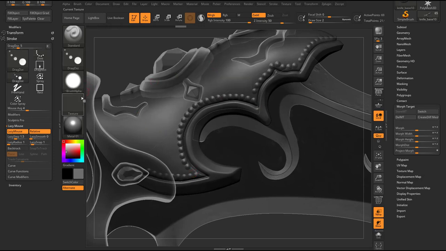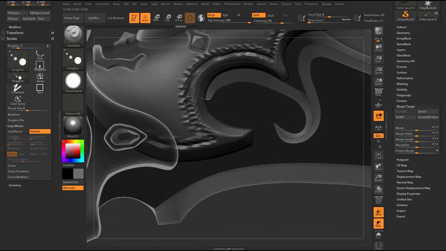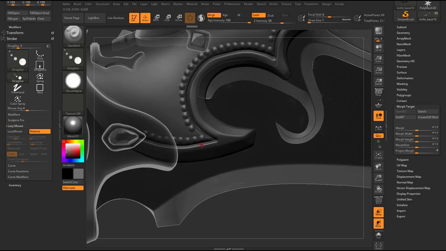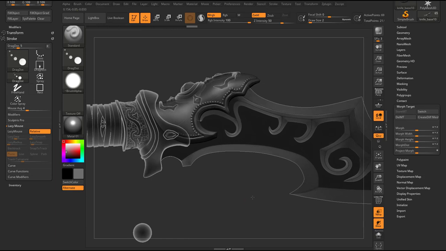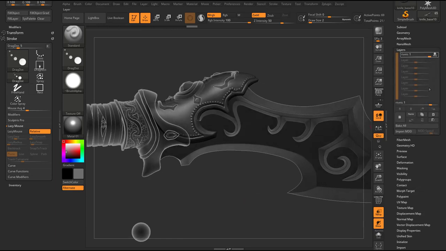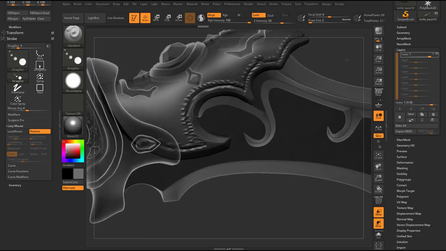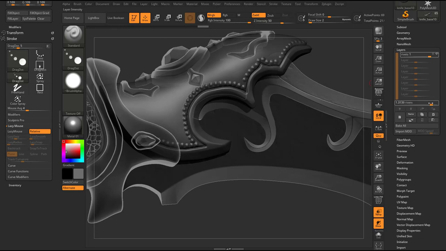And if the stroke missed some, like this right here, we can just go ahead and use drag dot, turn off our lazy mouse, and then just add one to it. Probably lower the brush size. Okay, just like that. Since we have this on a layer, we could turn the intensity a little bit higher. So now I'm at 1.3. Let's do 1.5. Let's see how that looks.